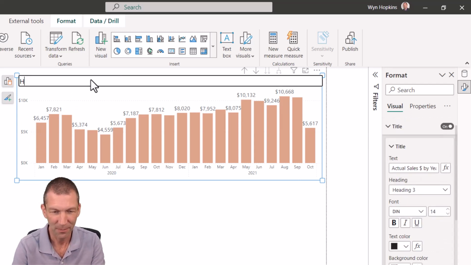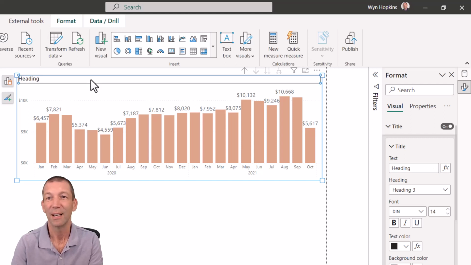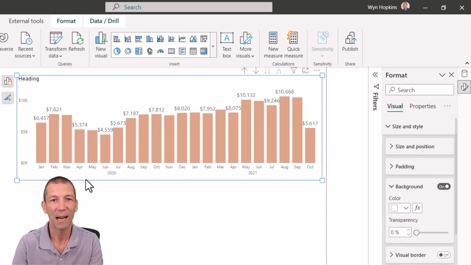You can change the heading. You know, you can type in here. You can change the font. Really nice, okay, really good.